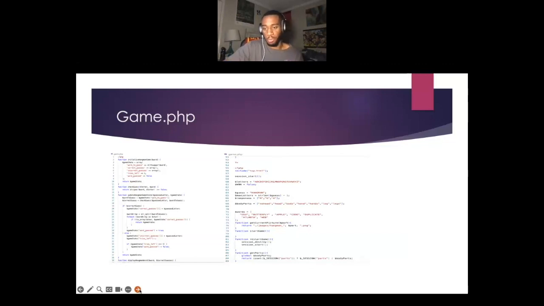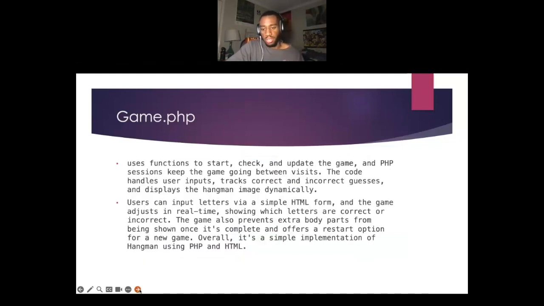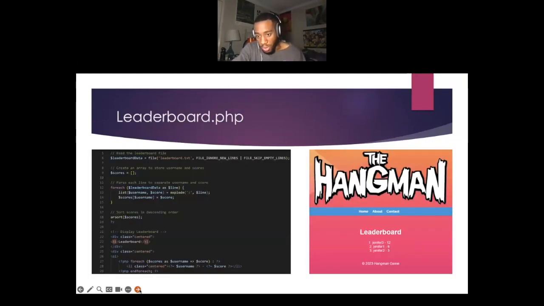The HTML and CSS structure for the game interface includes buttons for letter selection, displaying the hangman image, game status, and the current state of the guessed letters. This code orchestrates the hangman game by managing the game state, the user input, and the visual representation of the game in the web interface.